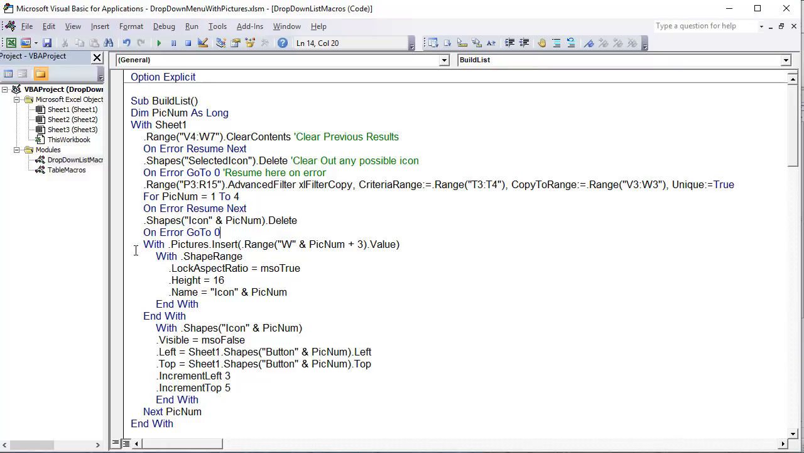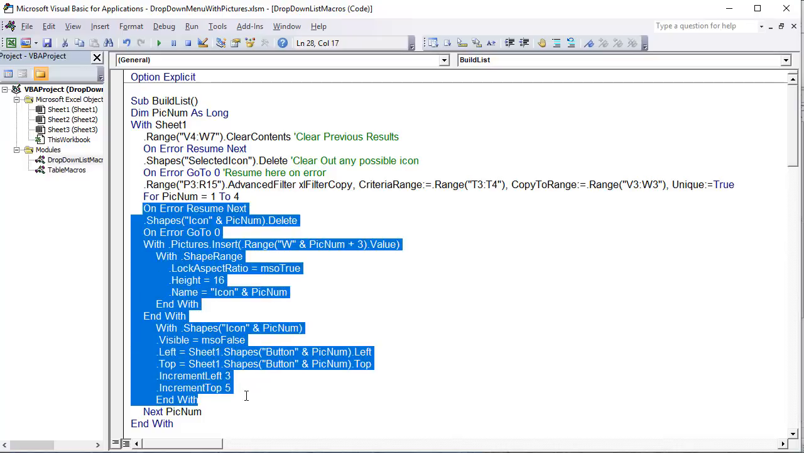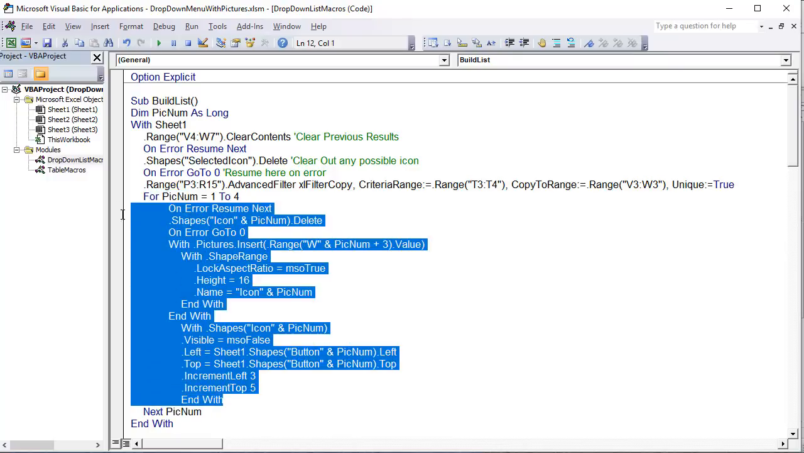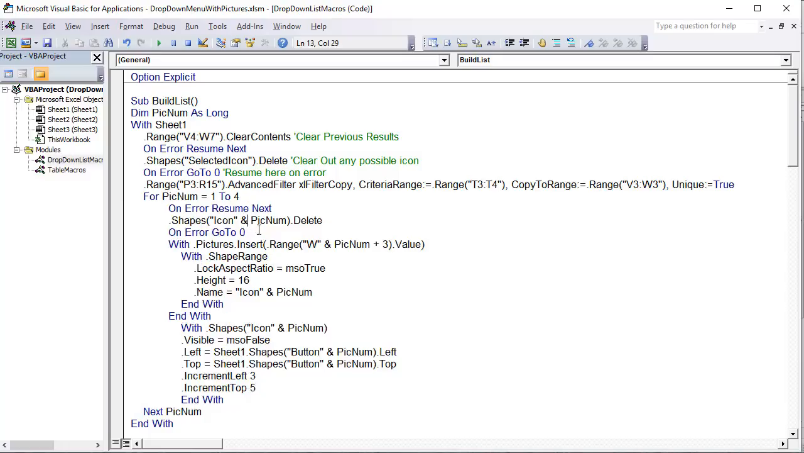All right, now we're still within our loop. In fact, let me go ahead and bring this over so our loop is clear. Our loop starts with For picture number and then it goes all the way here. So all of these items are in our loop. It's going to loop 4 different times. The first thing we did was delete it, and the next thing is Pictures.Insert. We're going to insert a picture.